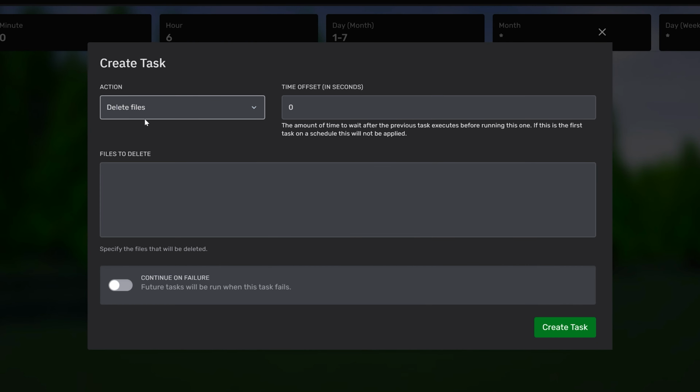Moving on downwards, we've got delete files. This lets you paste in the path to all the files you'd like to delete. This is great for doing an automated wipe. You can delete on all different games. You could delete your Unturned map files, or you could delete your Minecraft world file, for example.